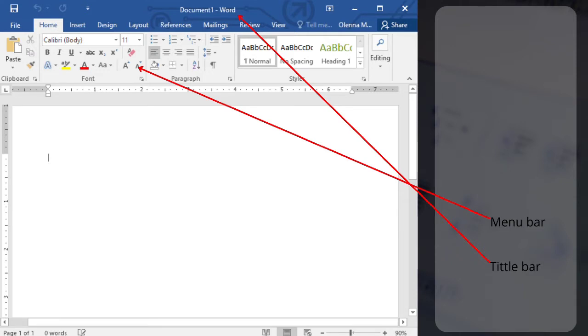The menu bar. The menu bar is directly below the title bar, and it consists of a list of menus. The list of menus there include File, Edit, Help, and so on and so forth. It's just below the title bar.